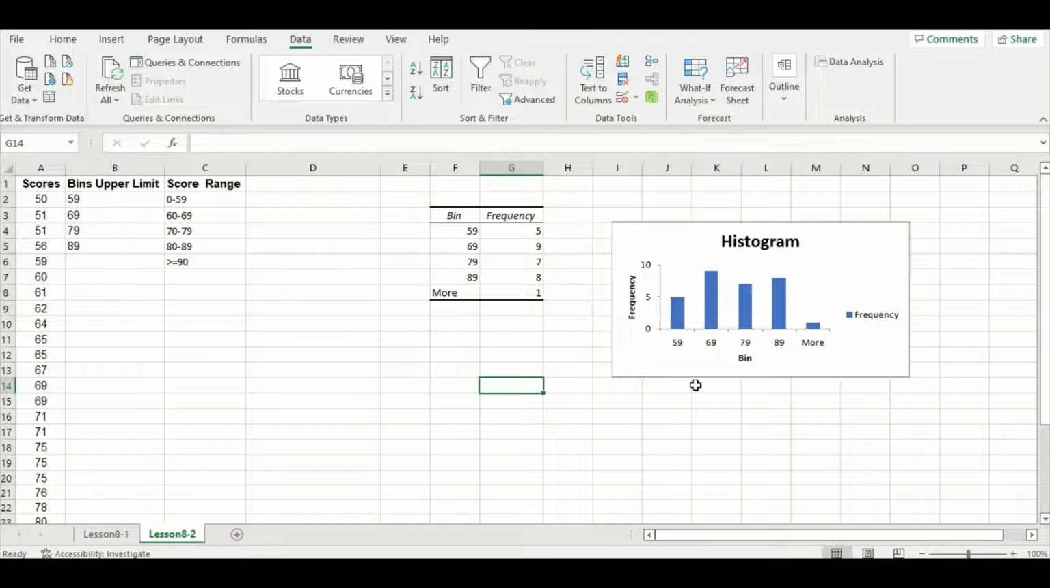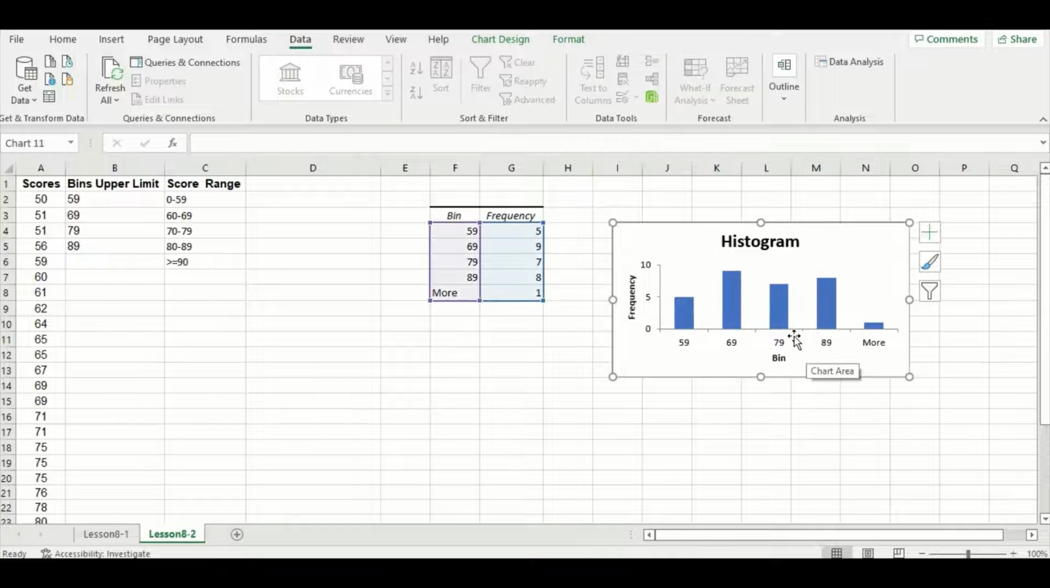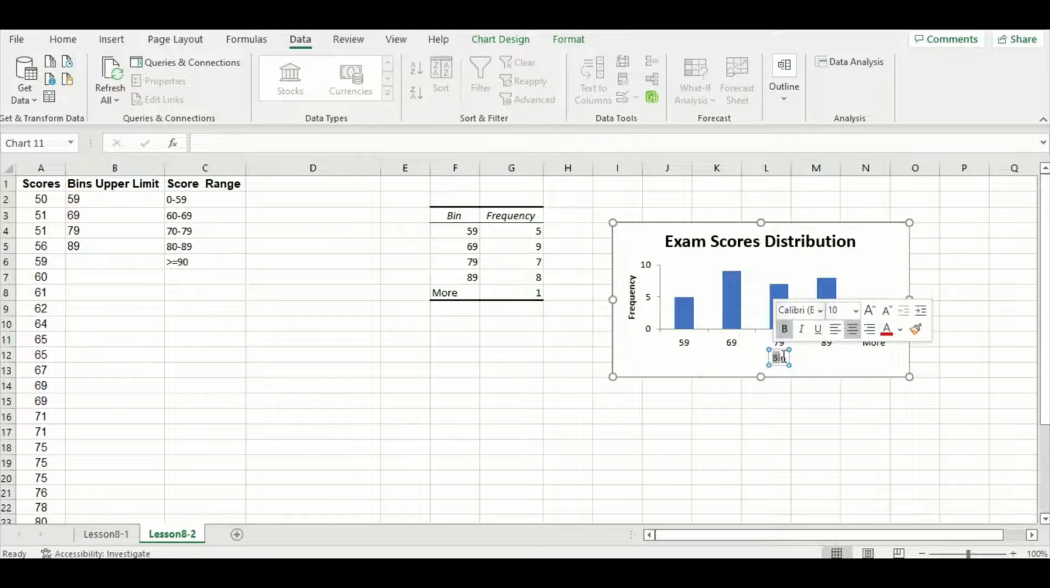Taking a quick look at the histogram, it looks pretty strange. Doesn't really look like the histograms that we were making a couple moments ago. So let's make some changes to this to make it look better. The first thing we can actually do is delete the frequency legend because we don't need it, and it just adds extra clutter to our histogram. I'm going to edit my chart title to exam scores distribution. My x-axis is going to be exam score range, and my y-axis will be count.